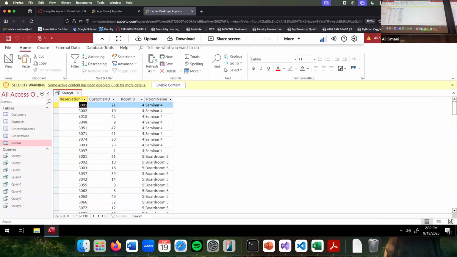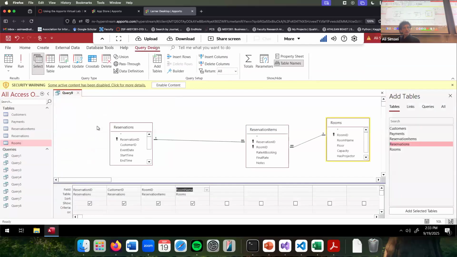We are not looking for every room. We are only looking for the room that was reserved in a reservation. That's how we can get more information, by adding the rooms table here. So that's how the data works. The data flow comes from reservation, and then in the reservation item, we have room ID. If you look for more information about the room that was reserved, then we need to add the rooms table to get additional information.